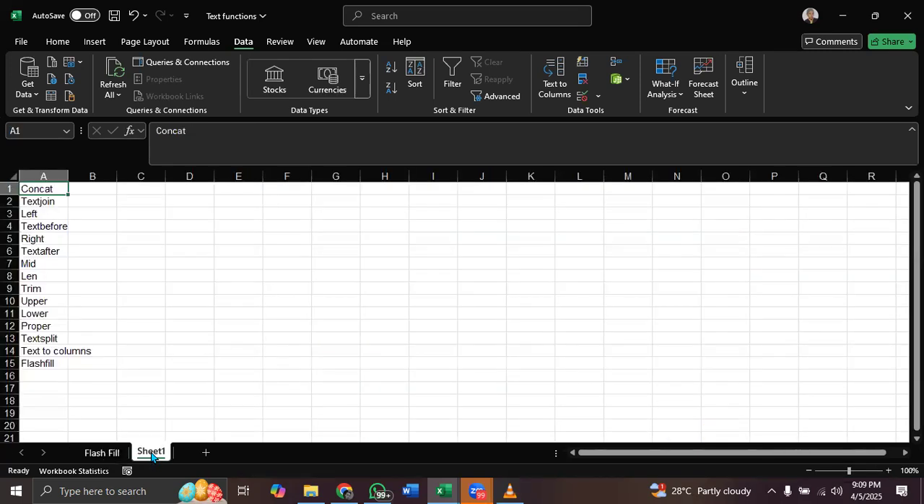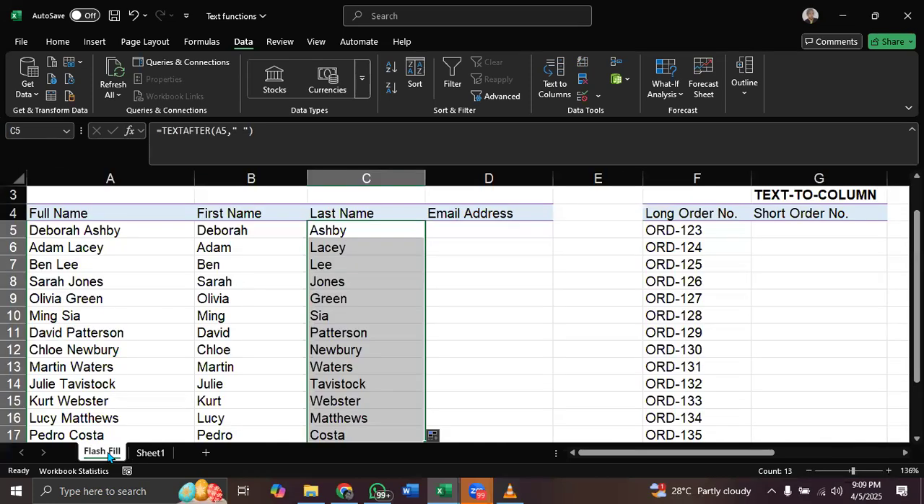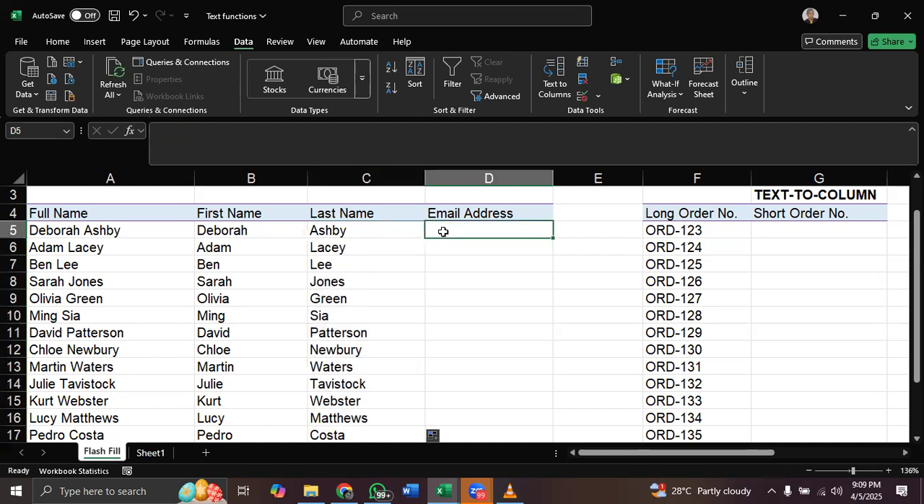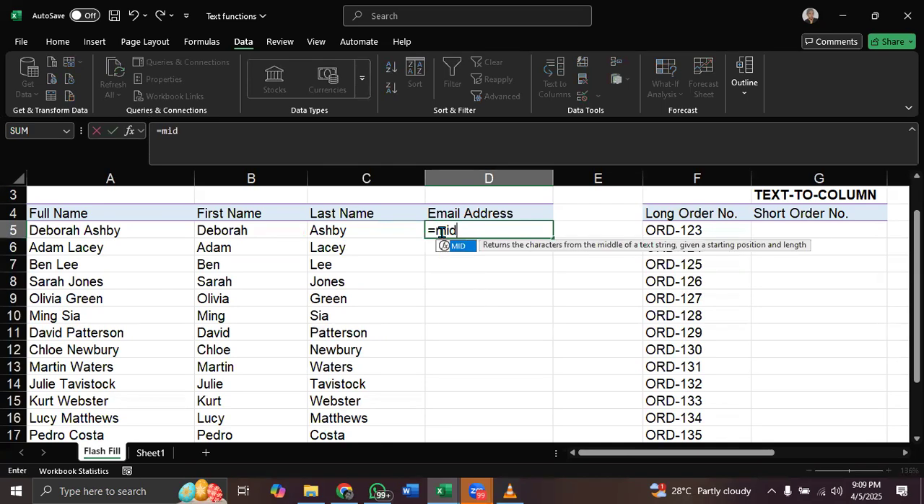We have the mid. Now this one says mid, middle, and text in the middle. So this one doesn't have another option. I'm extracting something from the middle, so I'm bringing it from the middle. So we're going to use equals mid. So you can see it. It returns the characters from the middle of a text string, giving a starting position and length. If I open up the mid, I have text, I have start number, and I have number of characters to fill out inside of it.